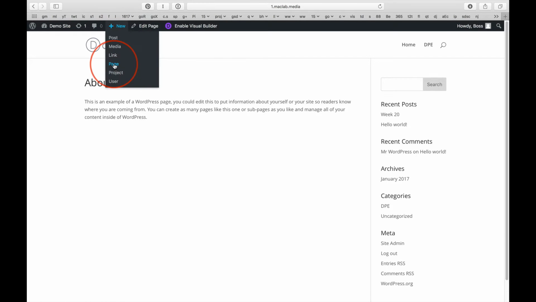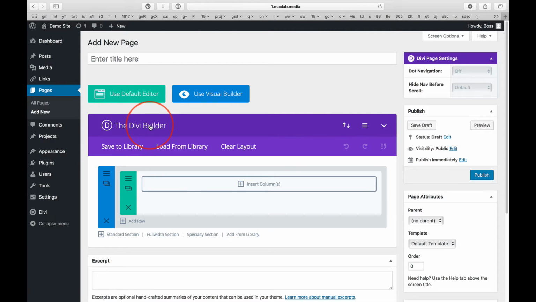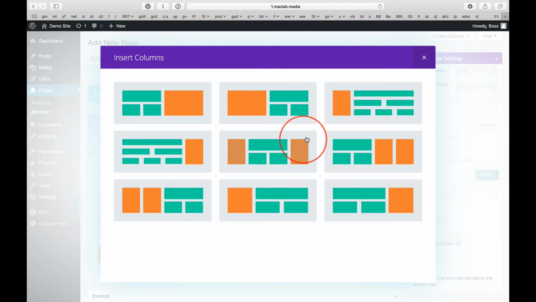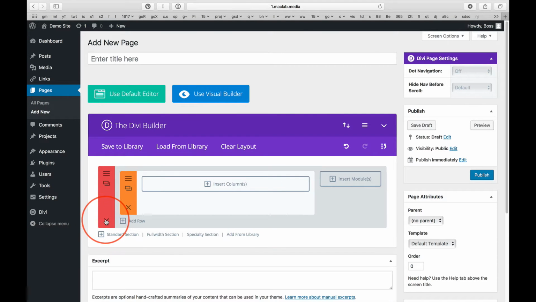Let's have a new page, and when we use the Divi Builder, by default, we get a standard section. Okay? With how many columns? The question is, how many columns do you want? But if we want that sidebar, one of the easiest ways to do it is to add a specialty section. And do you want the sidebar on the left or on the right? Let's go ahead, we'll pick it on the right because that's what we were looking at. And then we can just get rid of that standard section.